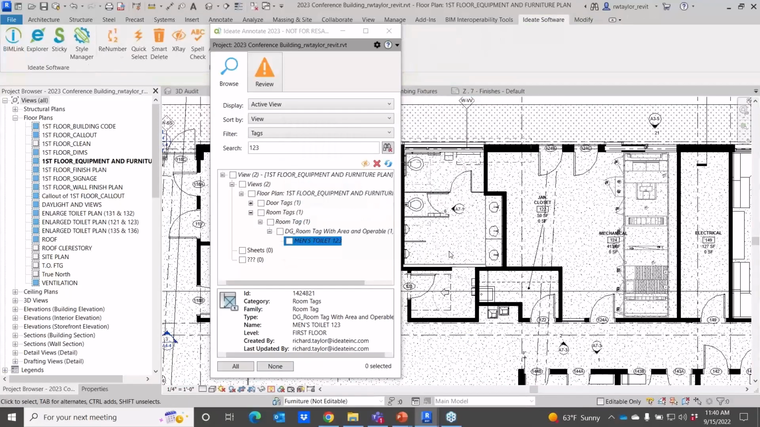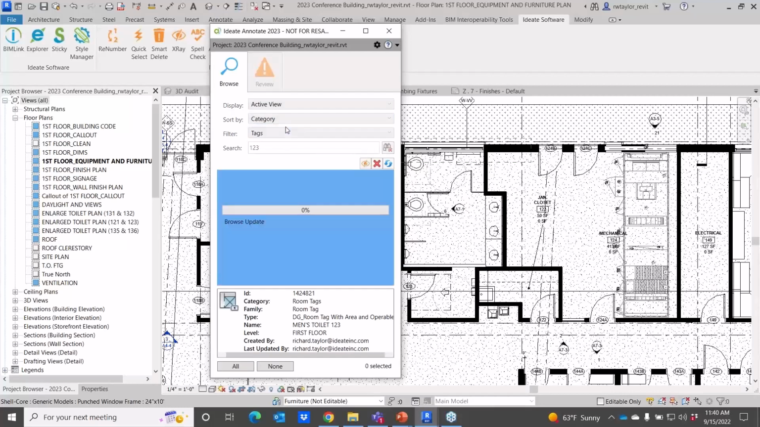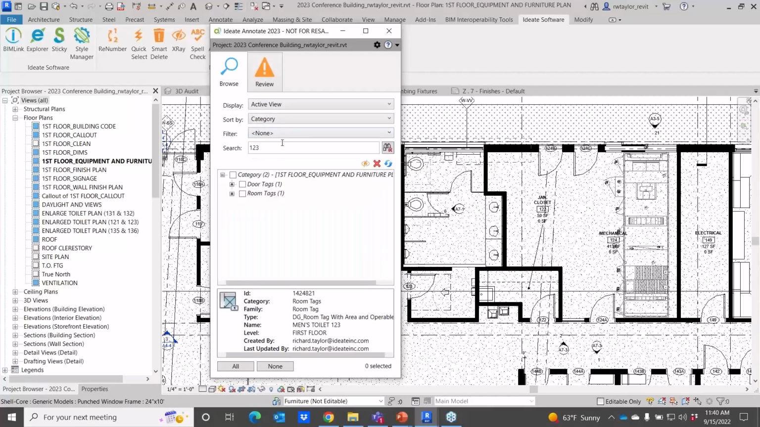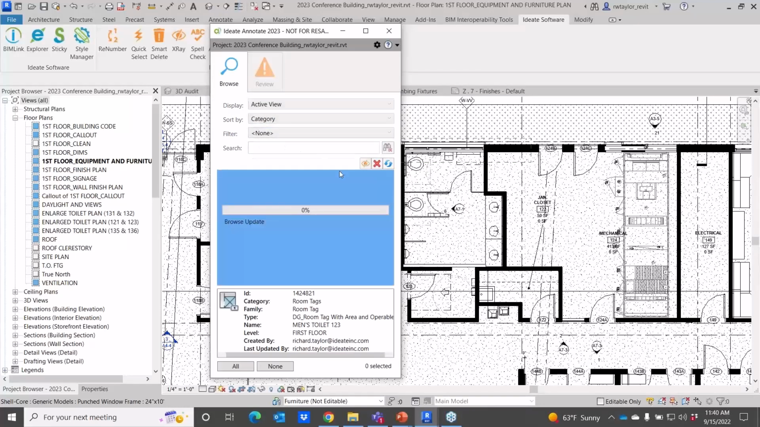Just like Ideate Explorer and many of our other tools, it's non-modal, meaning that I can work in the view as I'm reviewing this information. So again, if I switch back, or let's go over here to the category here, and I'm going to filter on none, and I'm going to clear my selection.